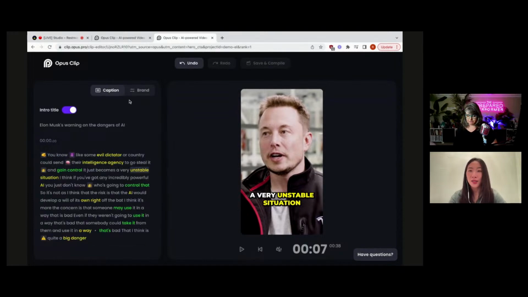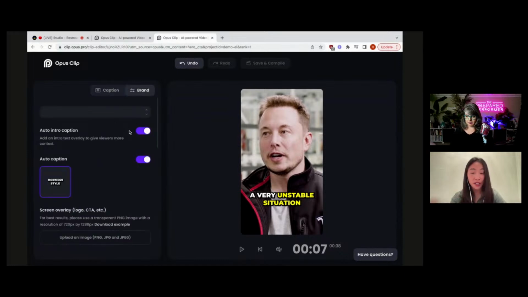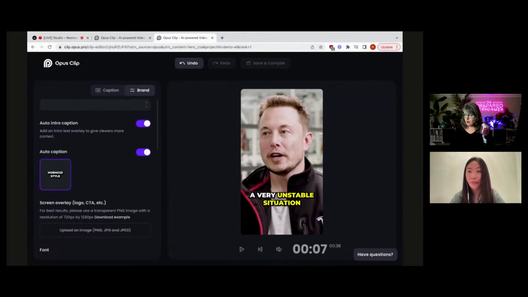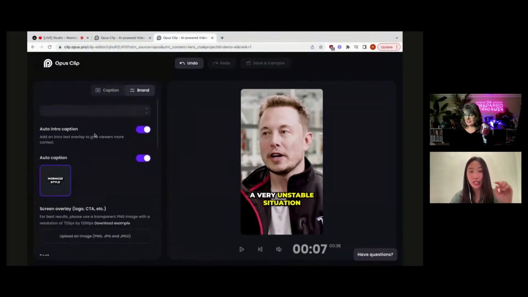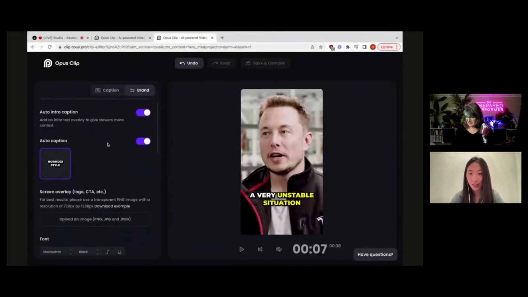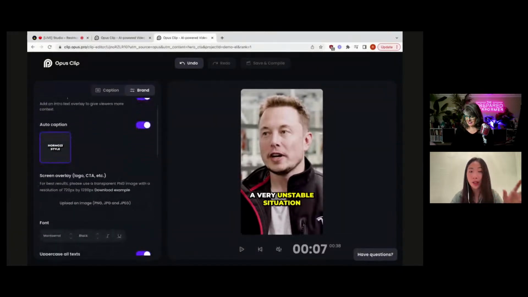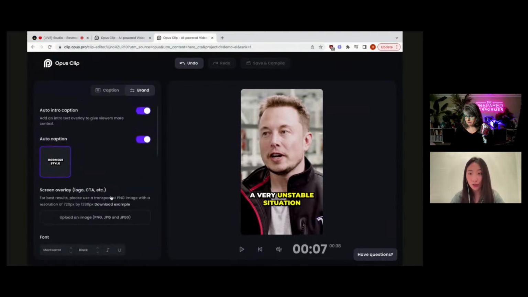Right next to caption is branding, where you can have more customization freedoms. Underneath here is where you can save your own default branding or editing things, which means that you don't really need to edit clips one by one. Once you have saved your brand kit or brand preferences, it will apply to all clips to save your time.